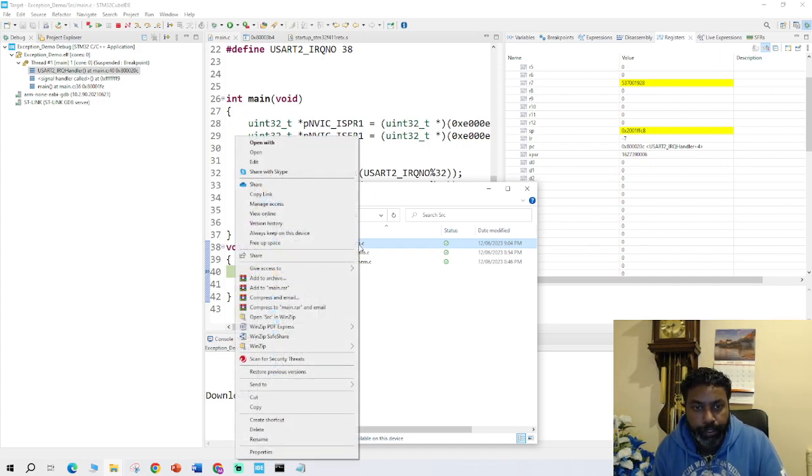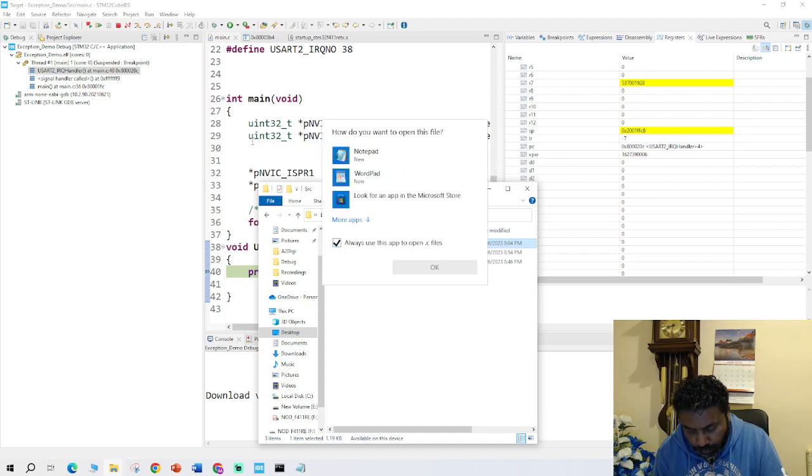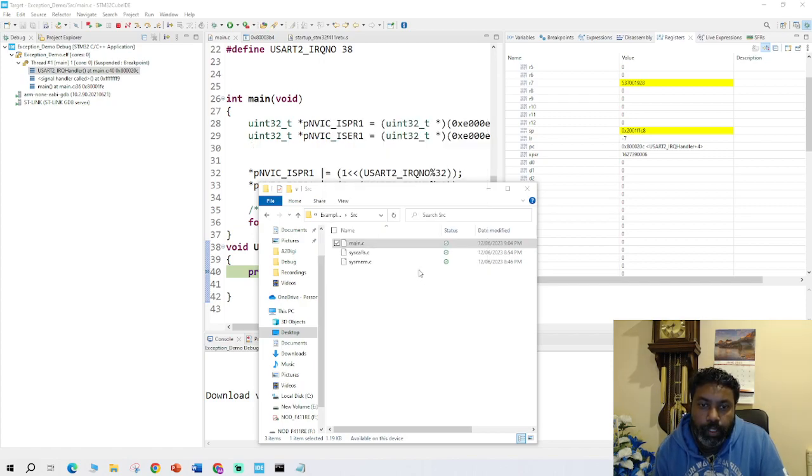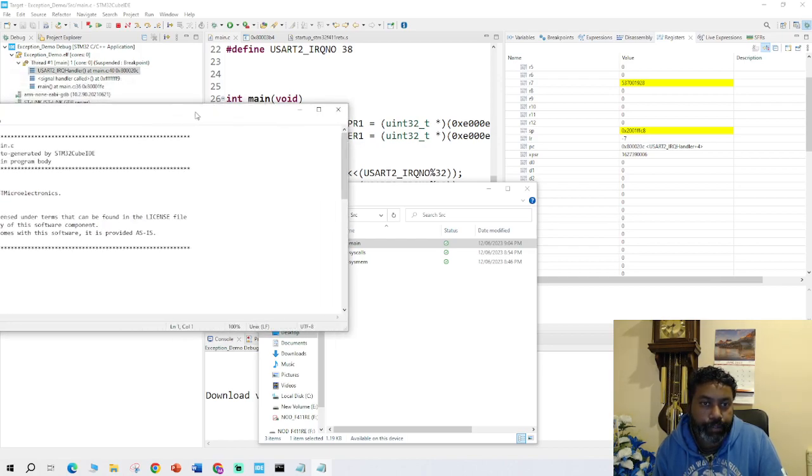Main.c, right click, open with Notepad. Click on Notepad, you just open that. I'm just showing you what that main program has in example 2 that we learned on that day. It's just opened in the extension window. I'm just dragging it here so you can see.